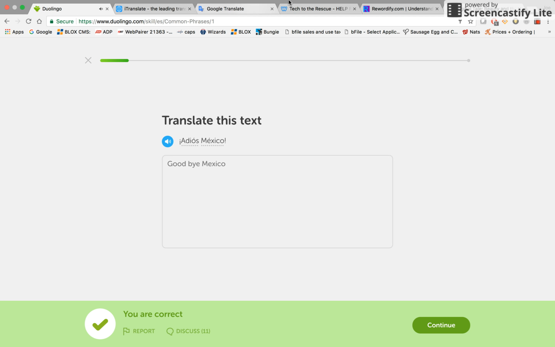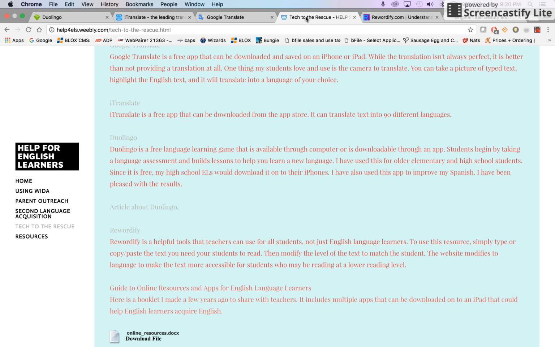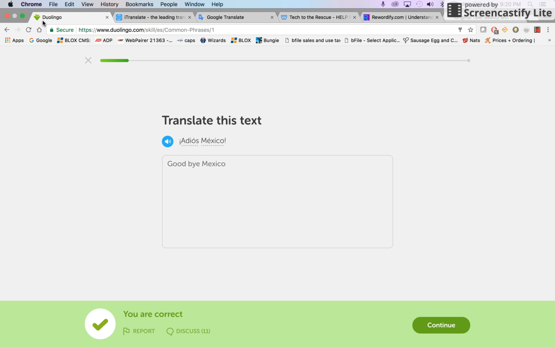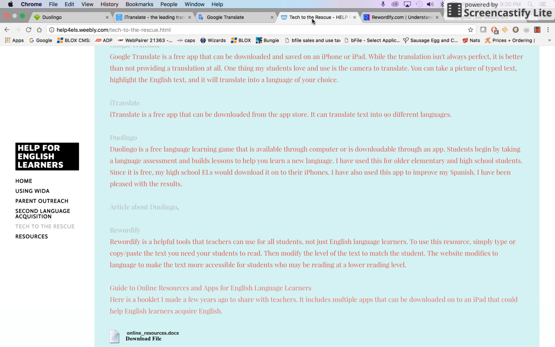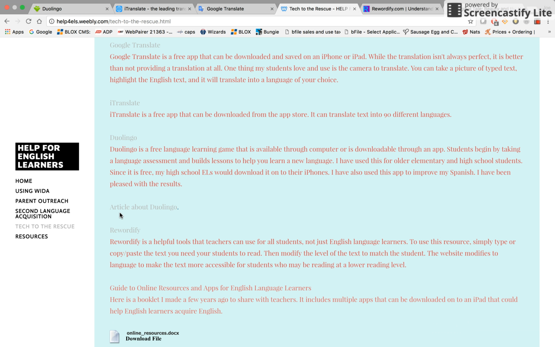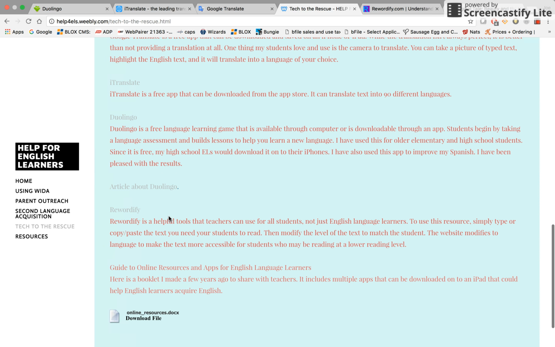Okay, let's move on. What I do like about Duolingo is that for older students, fourth, fifth grade and up, if they have some free time or they can put it on their own phone, they can work on it on their own. So that's always nice. And then down here, I just have another article about Duolingo.